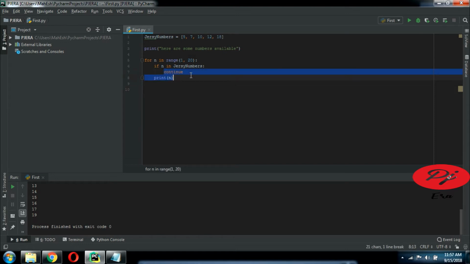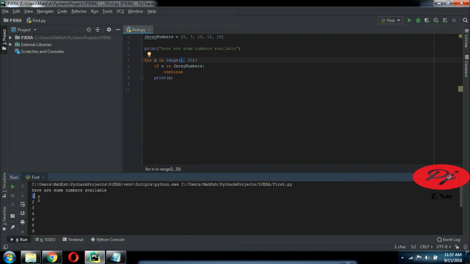So just to explain a couple of these loops. The first time n equals 1. It says, is 1 in numbers_taken? Nope. So I'm going to print out 1. Next time n equals 2. Is 2 in numbers_taken? Nope. Next time n equals 5. Is 5 in numbers_taken? Well, yes it is, so continue.